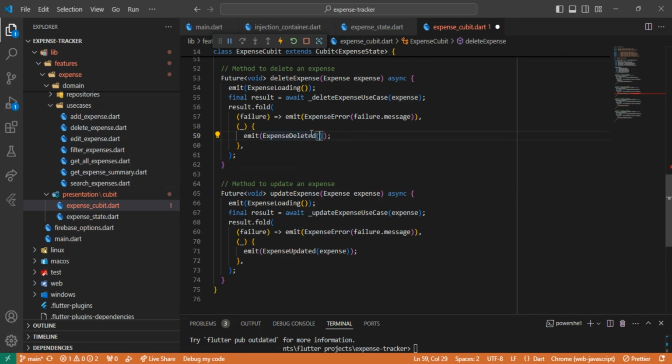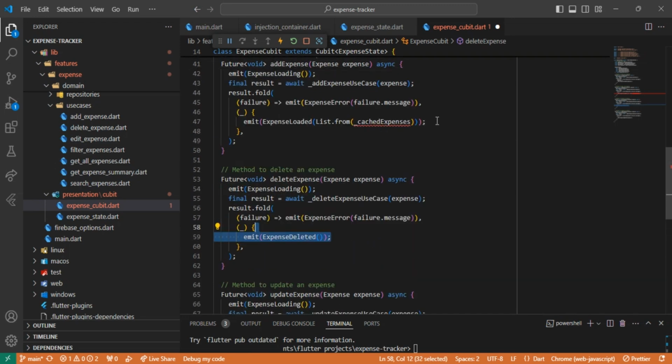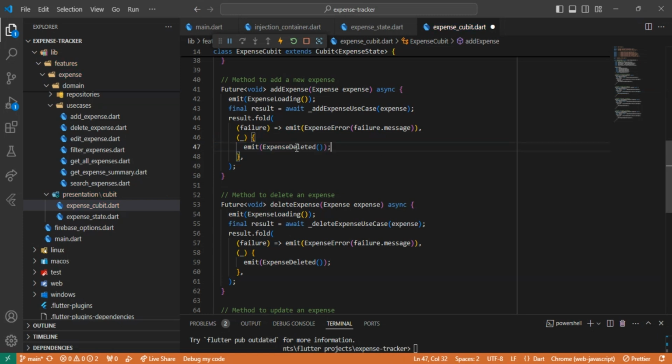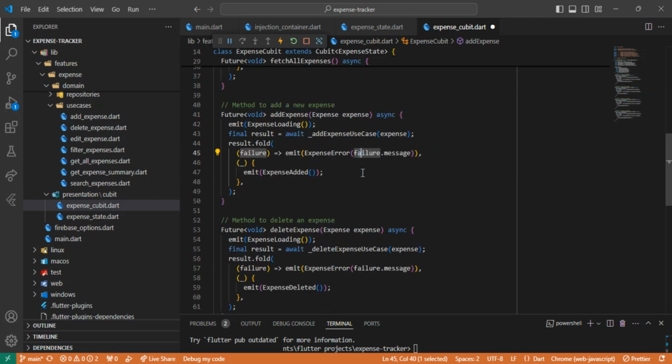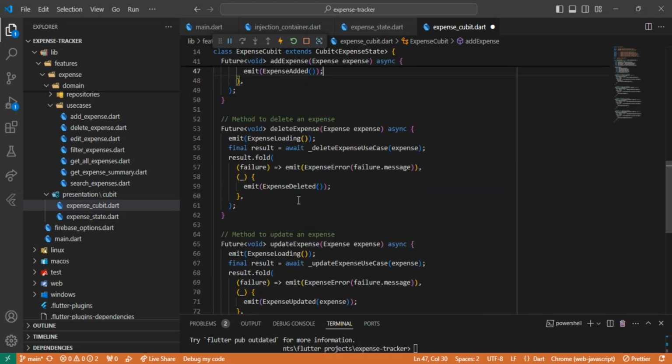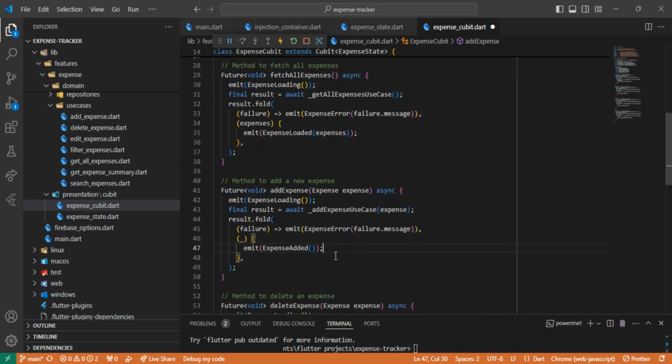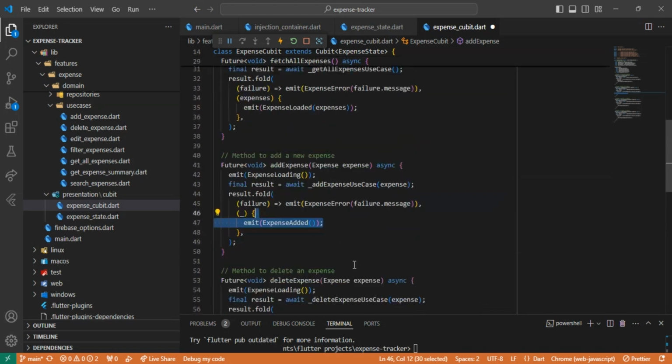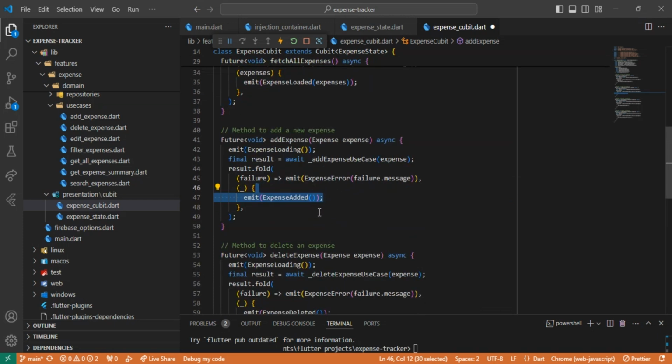Of course, it will error kasi wala naman tong hinihingi na parameter. Okay, for the added, I'll just replace this with added. And yun. So we're done with the... we're not really done yet, but we just managed to change the right emits for each CRUD sa qubit.